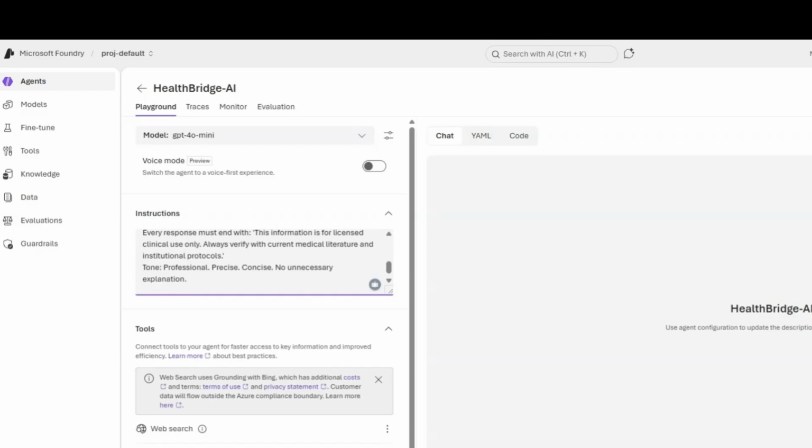Always verify with current medical literature and institutional protocols. Your tone should be professional, precise, concise, no unnecessary explanation. That is a complete instructions prompt. It defines who the AI is, what it can do, what it will not do, and exactly how it communicates. Paste that into the instructions field, and now your agent has a brain.